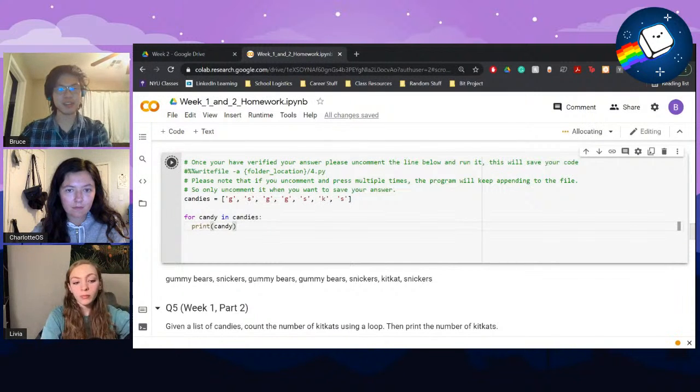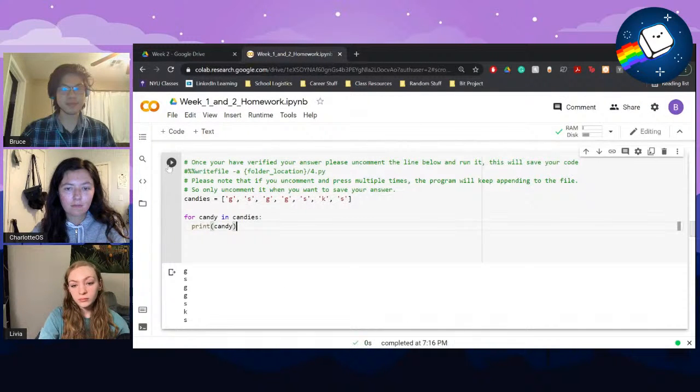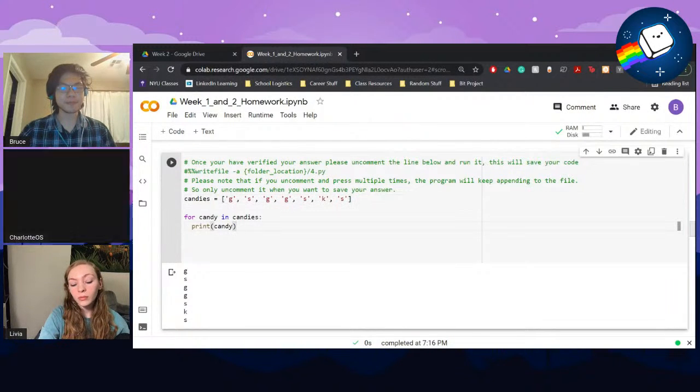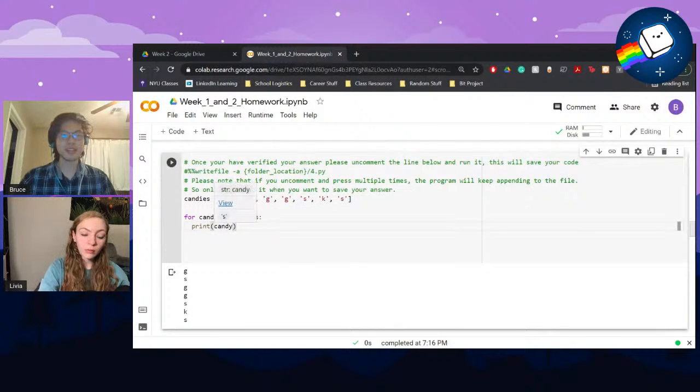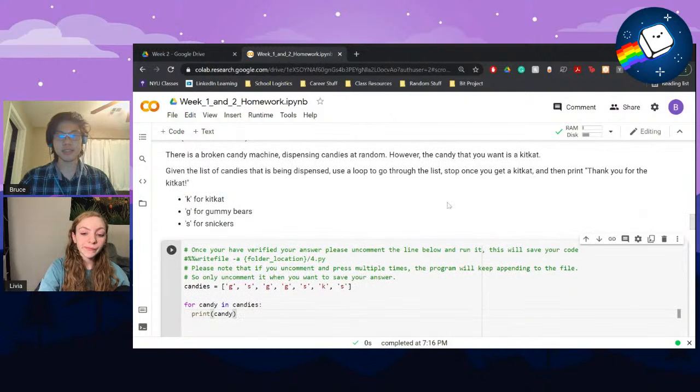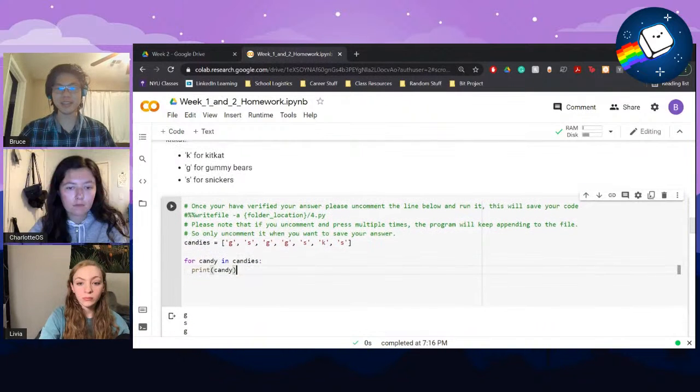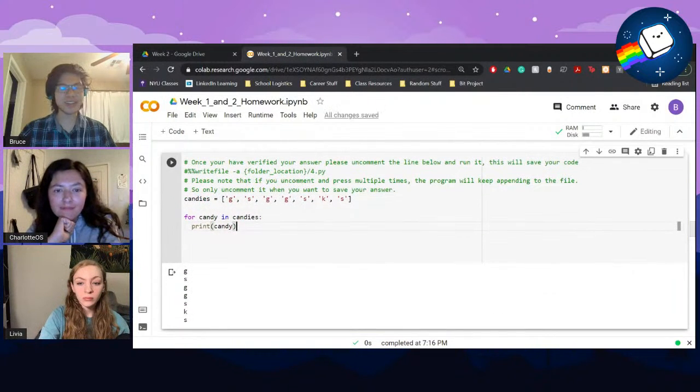First, just as a demonstration, let's run this. There we go. Right, this makes sense. First iteration, candy is the first element, G, print G, then move on to S, print S, whatever. Great. So we don't want this to happen. Stop once you get the KitKat. And yeah, we're going to have to workshop this problem. I think there are some flaws in it, but anyhow.